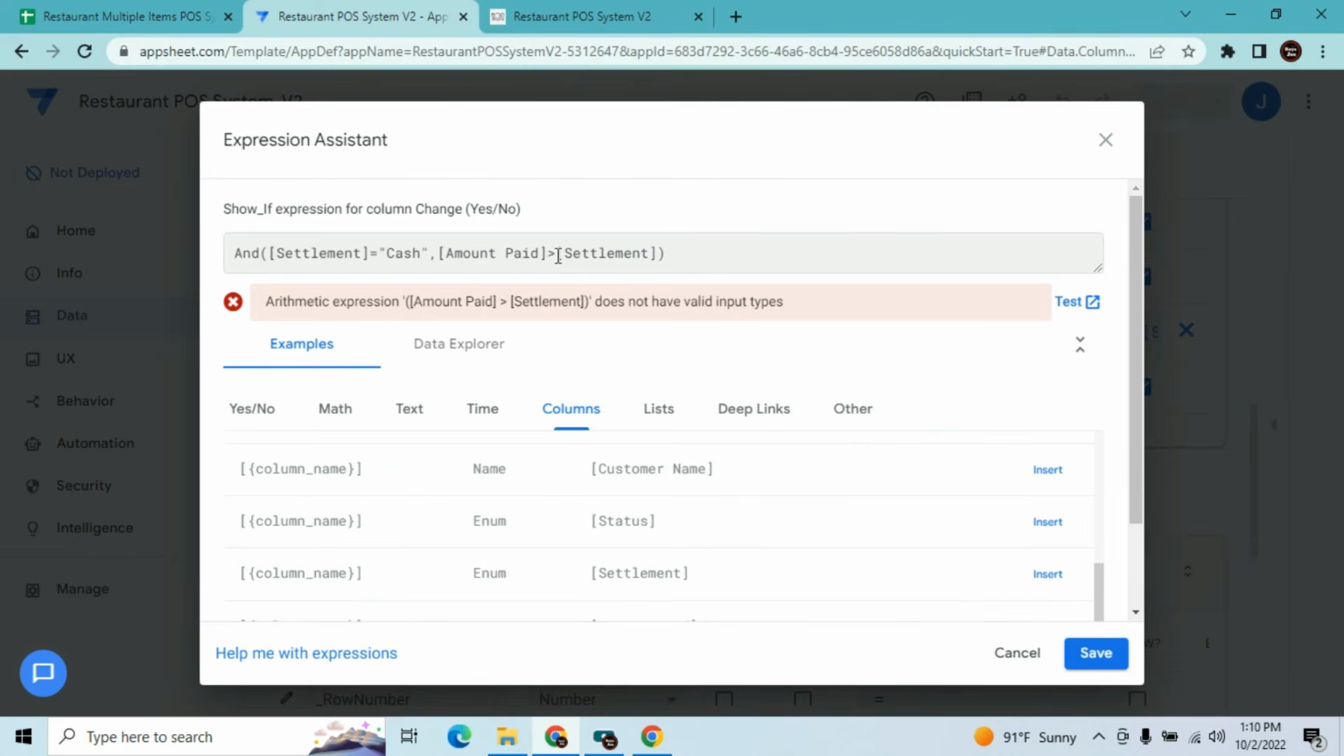Wait, amount paid is more than settlement. Total amount. Sorry, total amount. Okay, should be good.